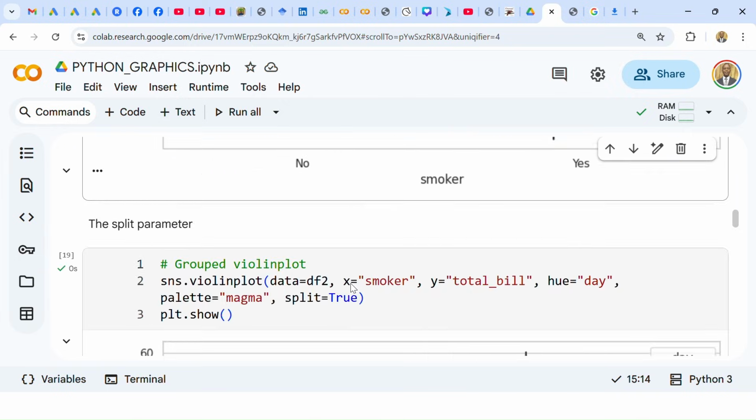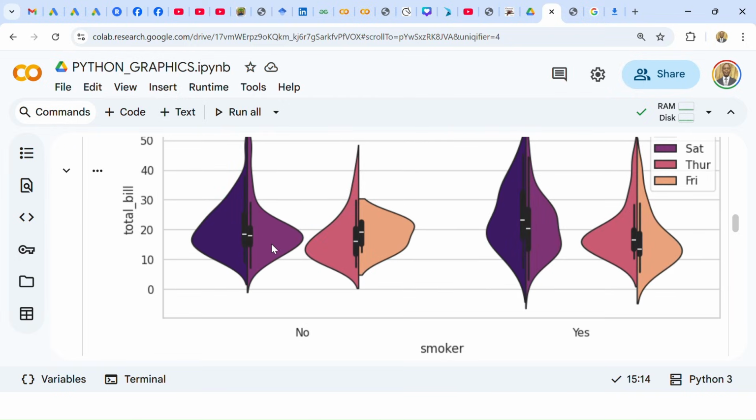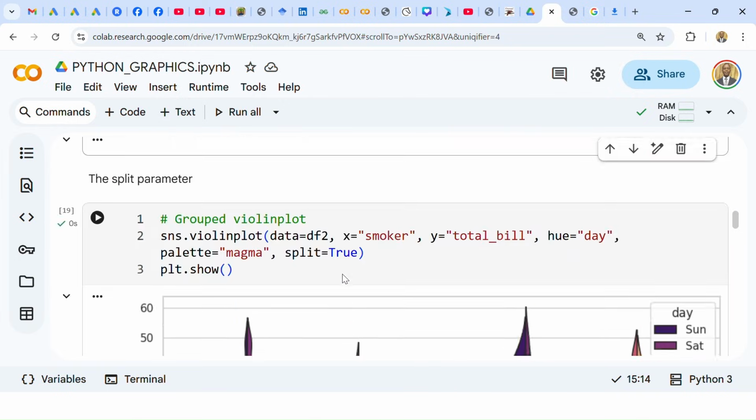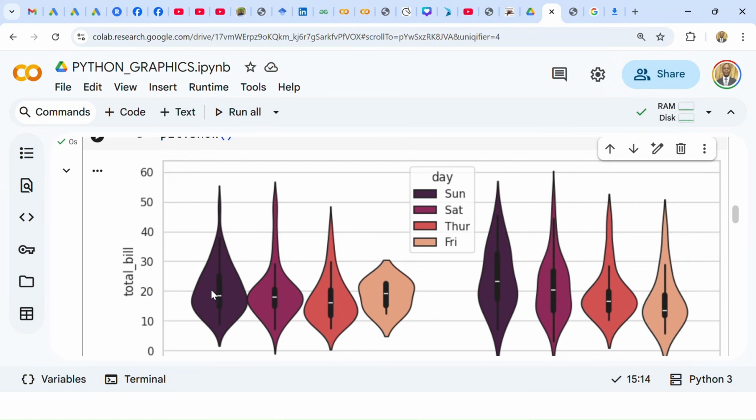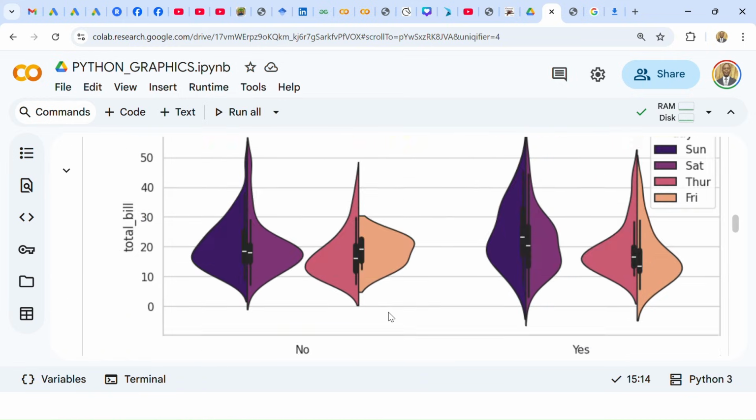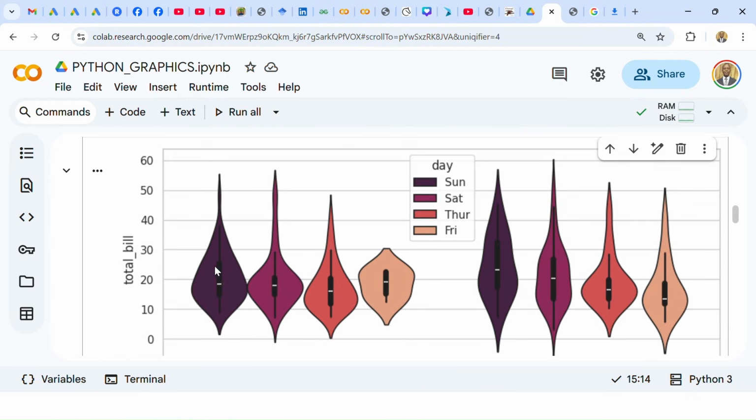What it will do is, instead of having 4, like here there were 8. So 1, 2, 3, 4. But which one is the smokers down? Yeah, it's this one. So instead of having 1, 2, 3, 4, these 2 will be combined together, and this one and this one will be combined together. Okay, and this one and this one.